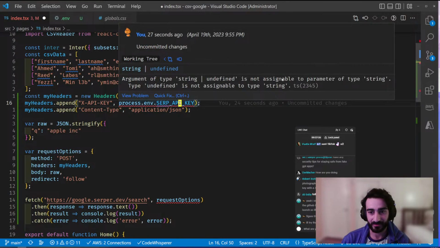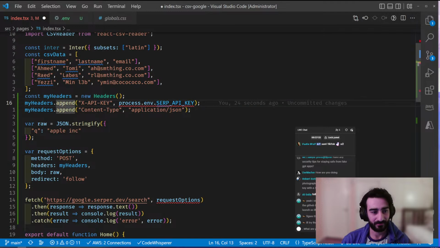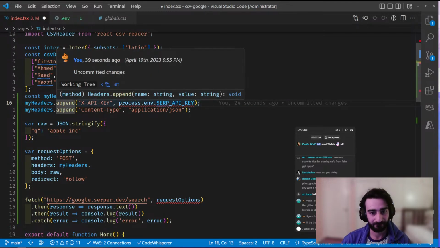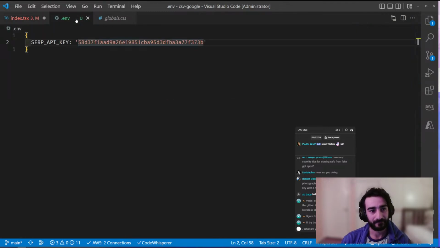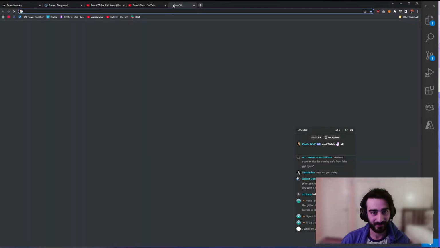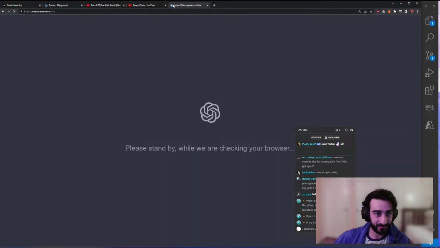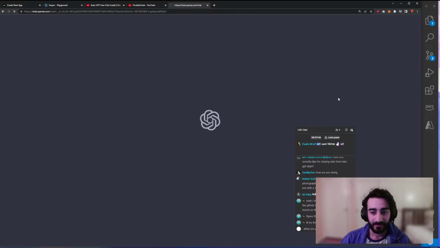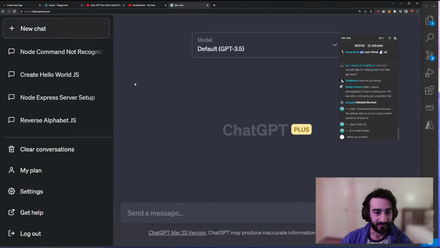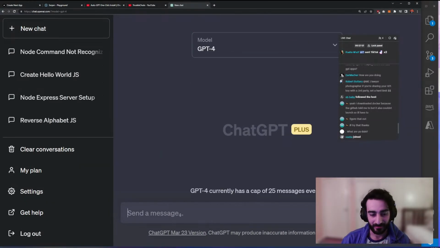Argument of type string or undefined is not assignable to the parameter of type string. It's not assignable to string, okay. I need to Google how you're meant to, well, let's just ask ChatGPT, it might tell me nicely. How am I meant to use .env in a React project or a Next.js project?